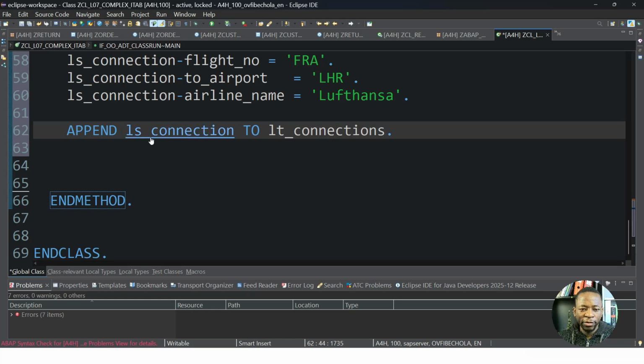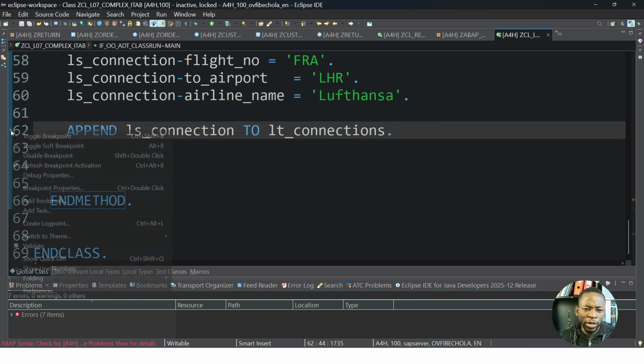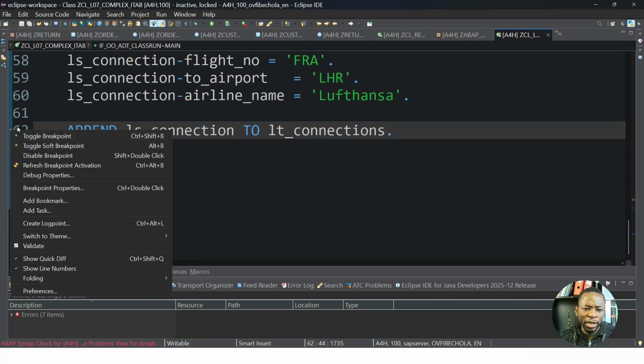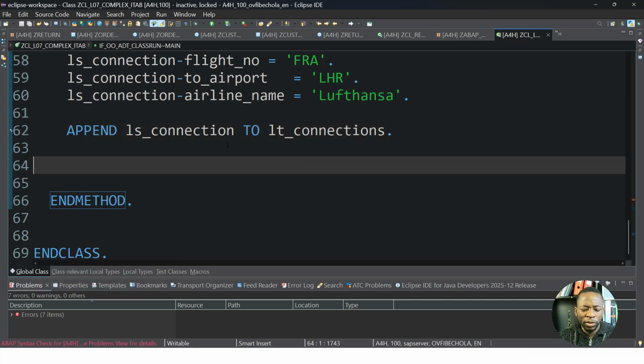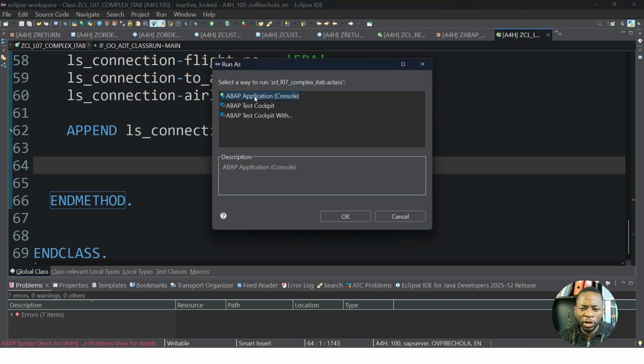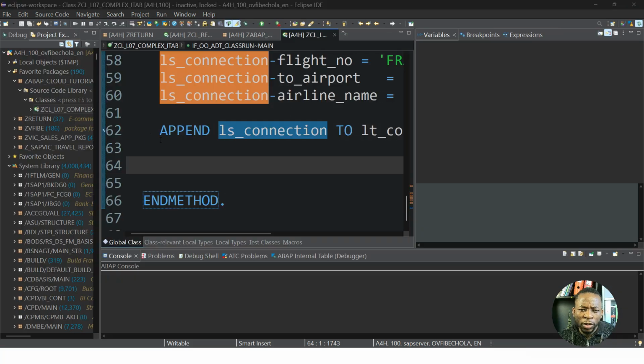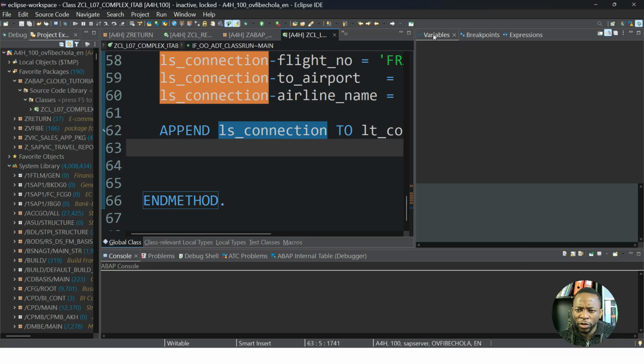All right, when you save this, we can use the debugger to inspect the table. To use the debugger, you can just highlight or double click on the line. So you can see that I've made a toggle. You can just right click and say toggle breakpoint. You add a breakpoint to this line. And then you can just execute. It should trigger the debugger about application console. Yeah, before then it did not trigger because we did not save.